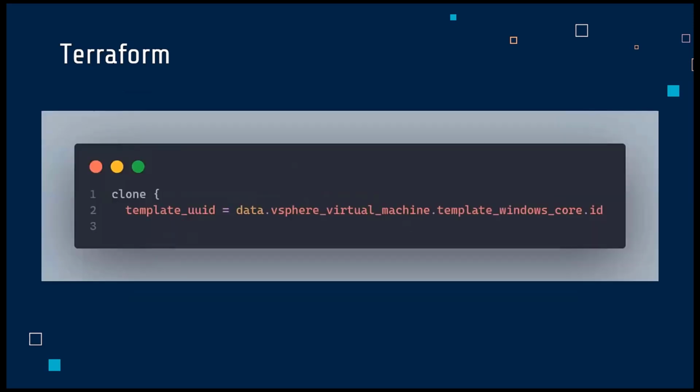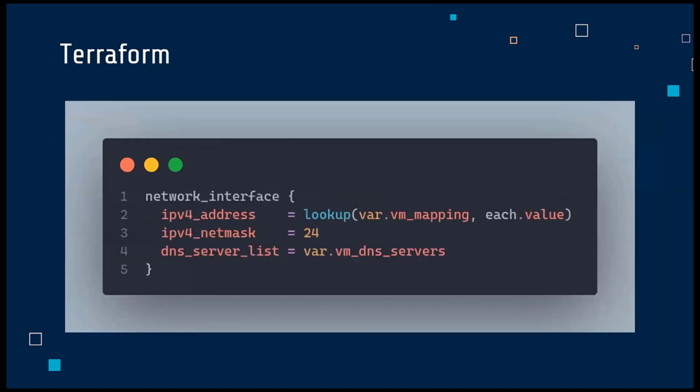So that's that. Then I will instruct Terraform to clone an existing template. We're going to have a look at the real code in a second. In this section, for example, I'll define the network configuration settings for the VM, the IP address, the net mask, and the DNS servers to be used.